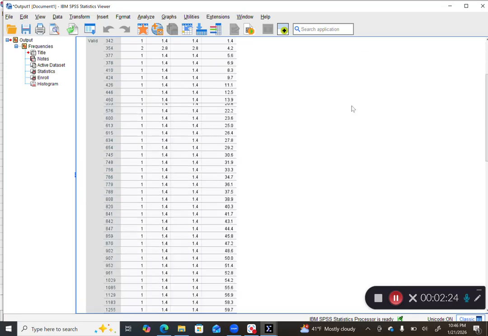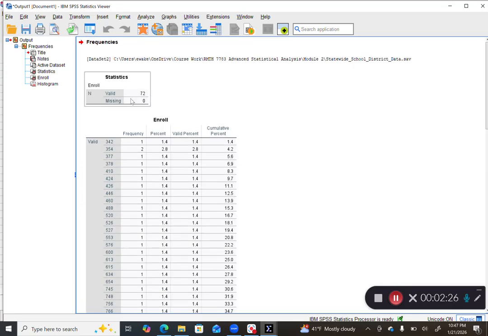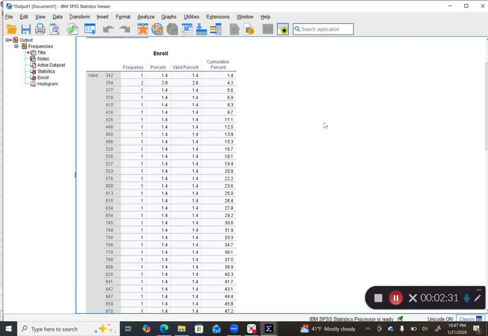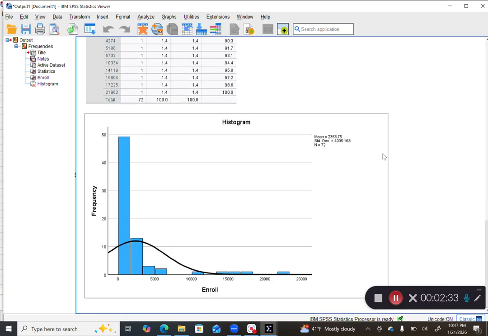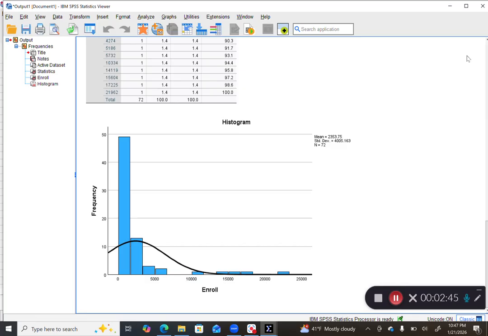So we're going to look at 2 things here. The first thing we're going to look at is our n value, which is 72. And that passes the n quota test, which we're looking for 30. The second thing we're going to look at is our histogram. And as we can see in this histogram, we do not see the normal bell curve that we're looking for. So this may not be a normal sample.